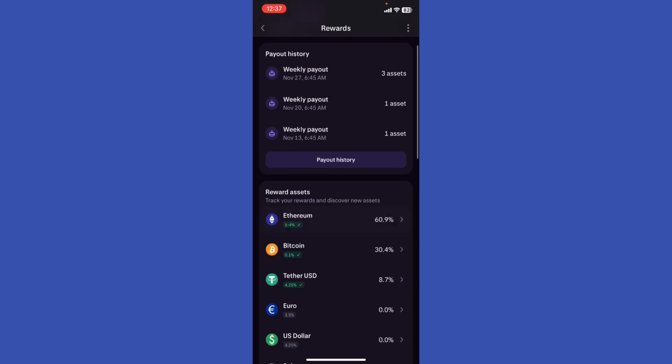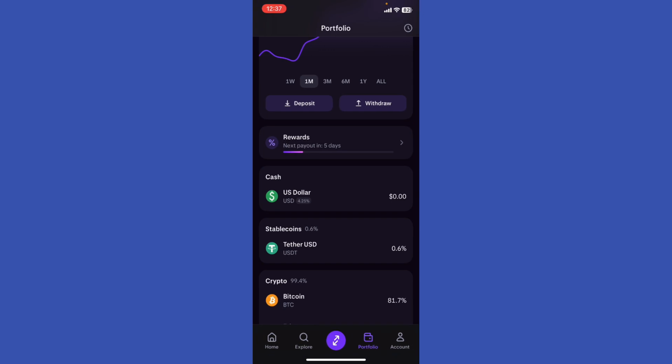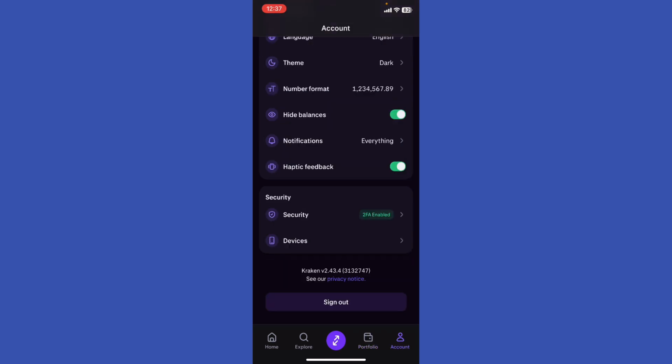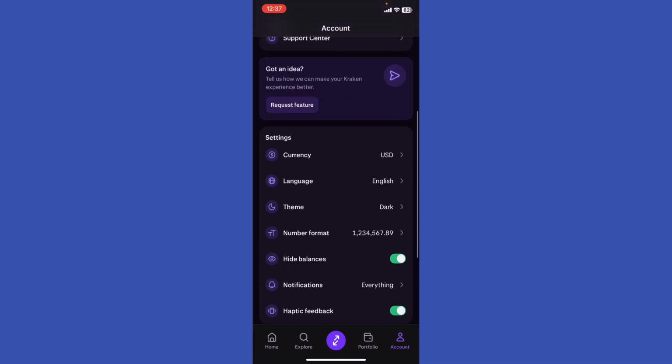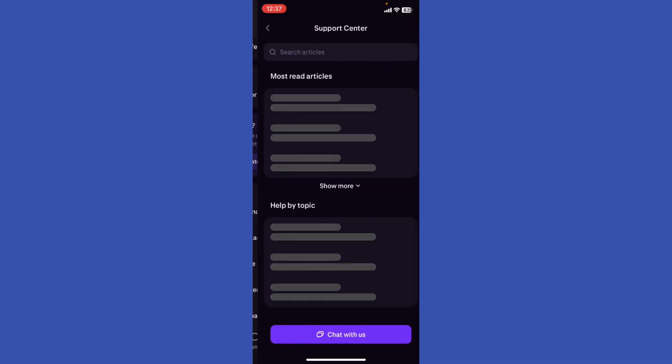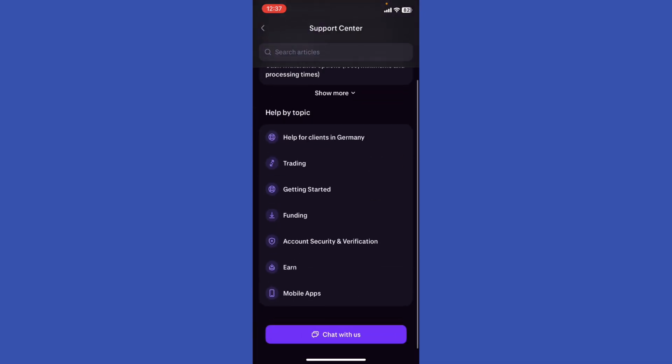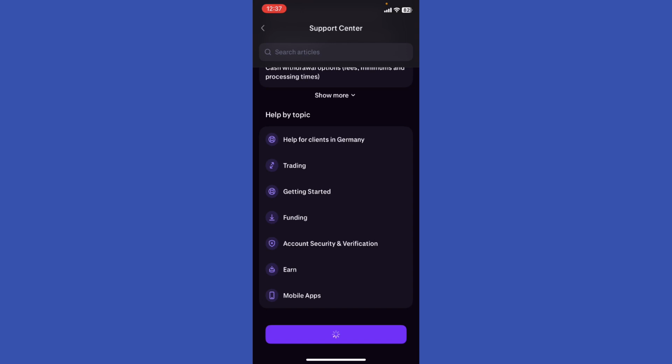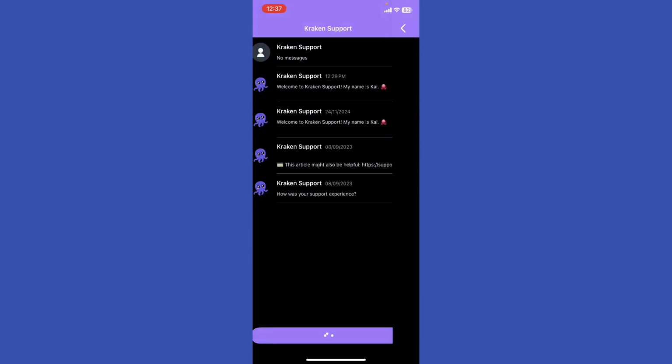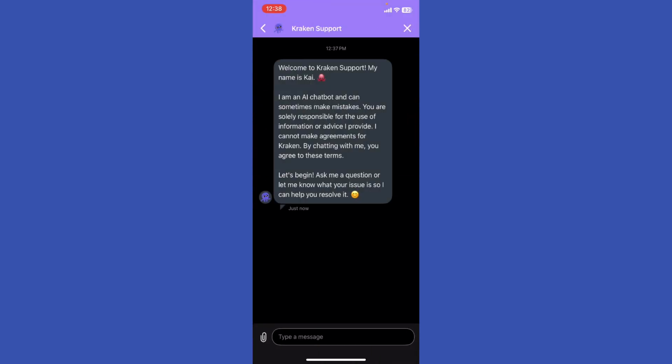And if the problem still persists in Kraken, if discrepancies persist, contact Kraken support with screenshots and transaction details. Click the account at the bottom right, and then go to the support center right here, which is scroll up, and then click chat with us and start a new conversation with Kraken support, and they will refer you to one of their employees so they can help you out.